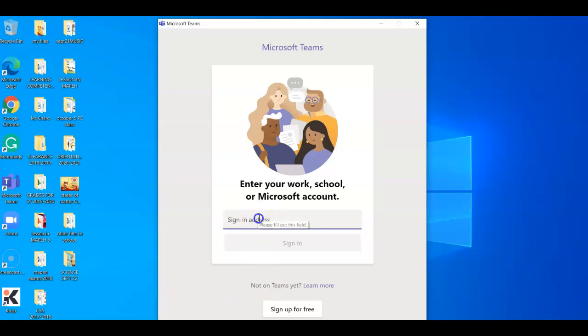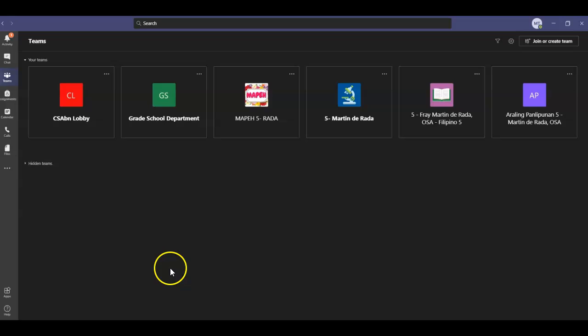First, you're going to sign in or log in to your MS Teams account. Once you are signed in, this will appear on your dashboard. Here, you can see the different subjects. Now, how can you see the announcements or some information regarding your subjects?